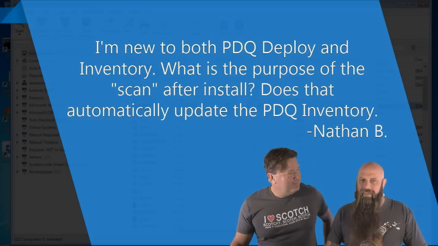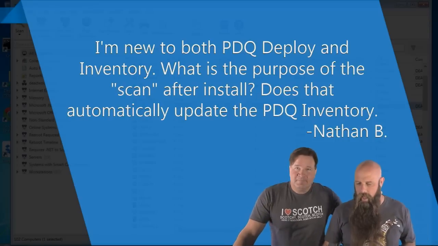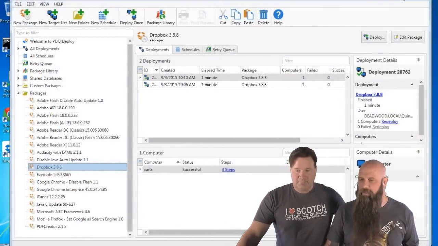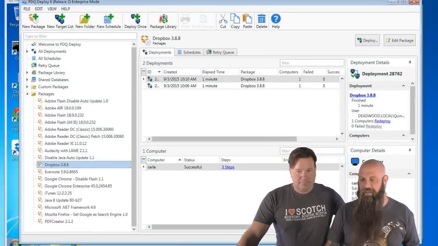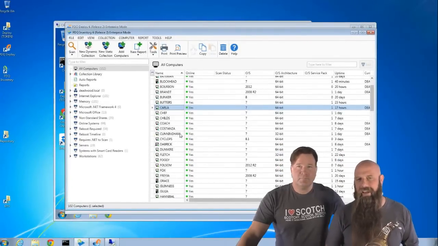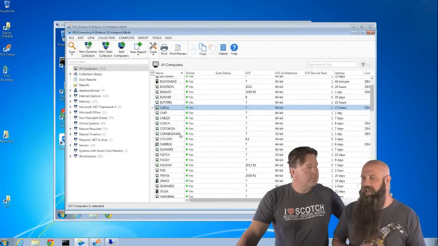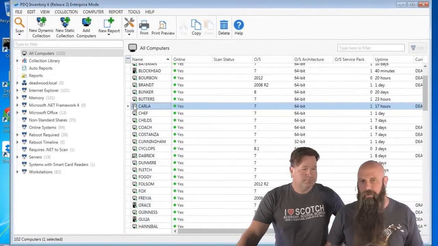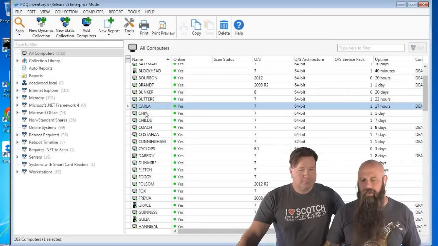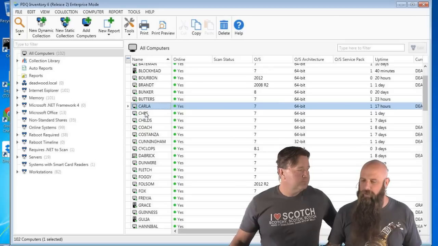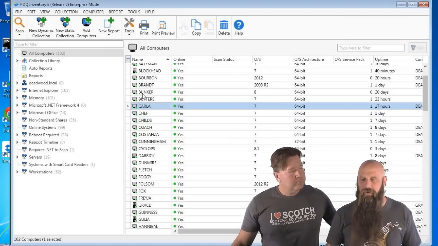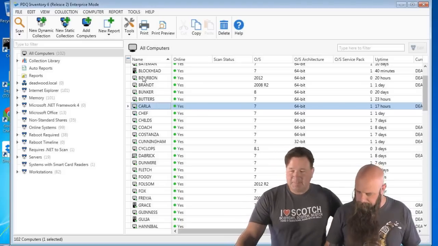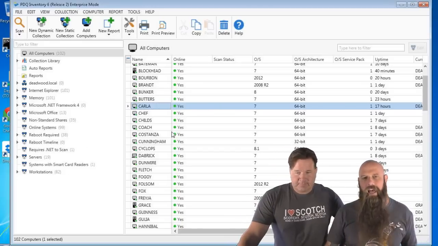Yes, Nathan. If you have both Inventory and Deploy, and we deploy Dropbox to a machine, the data in Inventory is only as good as the last scan. So if you don't have that setting in preferences set, then you would actually have to come out to Inventory and scan those computers that you had just deployed to, to have the new changes take effect. Here we just try to remove that step. Once the deployment's finished, it goes out and scans those target computers. So if there were changes to applications that you made, they are now reflected.